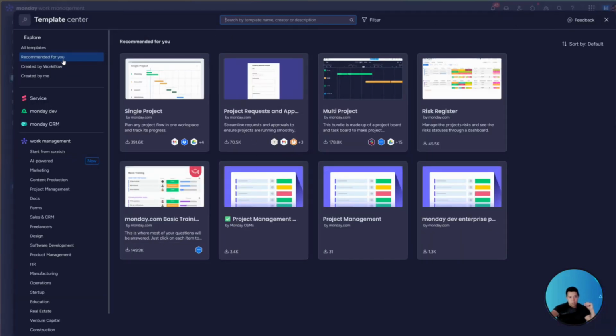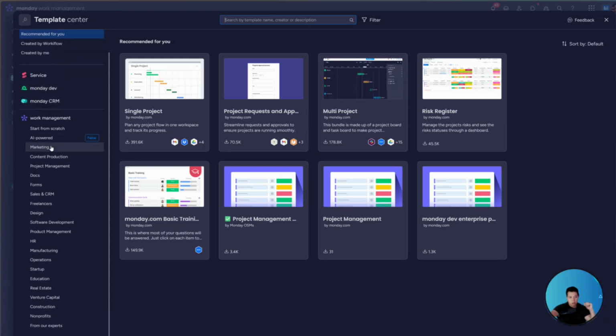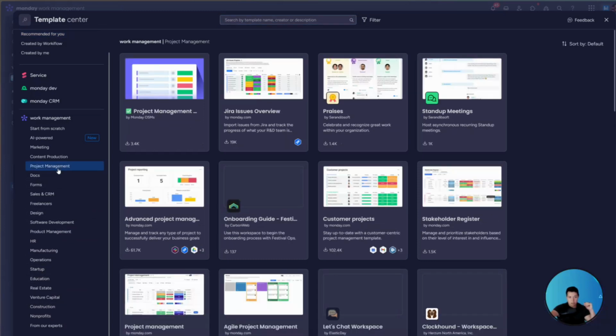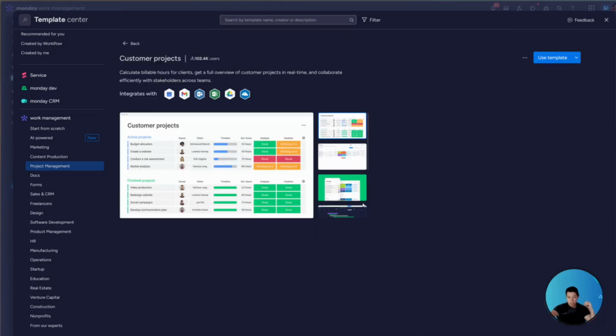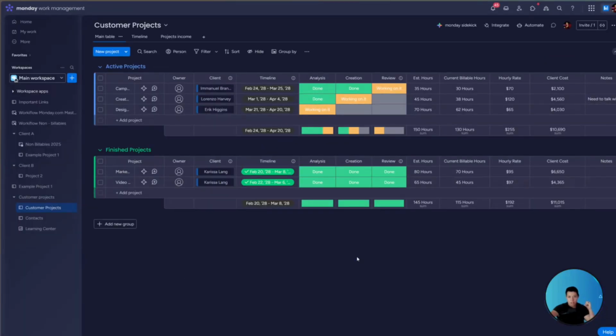So not only can you see the recommended for you, created by your team, created by me, you can see all the different types of use cases. In this case, if you're in project management, here are all the different project management templated boards that already exist. For example, if I click customer projects, I can simply click use template, and just like that, it created the board.